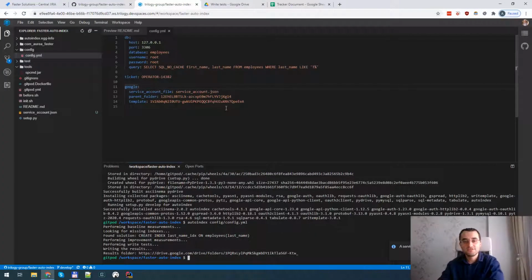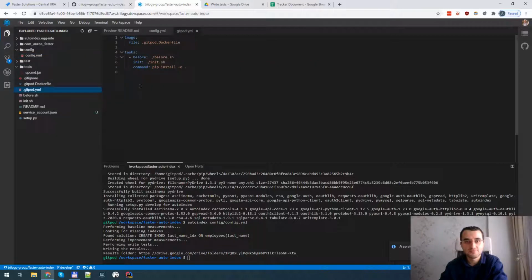Now regarding DevSpaces, I think it's really awesome. I really like the fact that you have a running environment with all dependencies installed just by clicking a button. And I also enjoy the fact that the environment is easily configurable using the Docker file or the Gitpod YAML file for this. So overall, I think this new workflow using a cloud environment for development looks pretty promising.